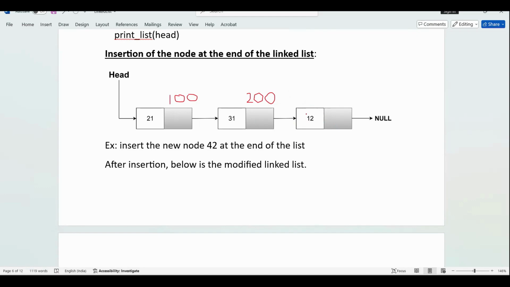So the third node address or location is 200. Again, the third node has the data 12. It is not pointing to any other element, so that's the reason it doesn't have any pointer or reference. It is pointing to nothing. Null we have here. In this particular case, we try to insert a new node 42 at the end of the list. At the end of the list, that means after the node with 12 data, we need to insert a new node 42.